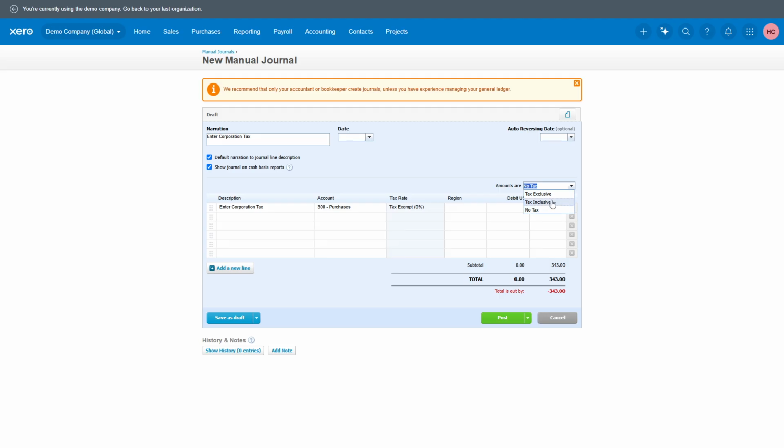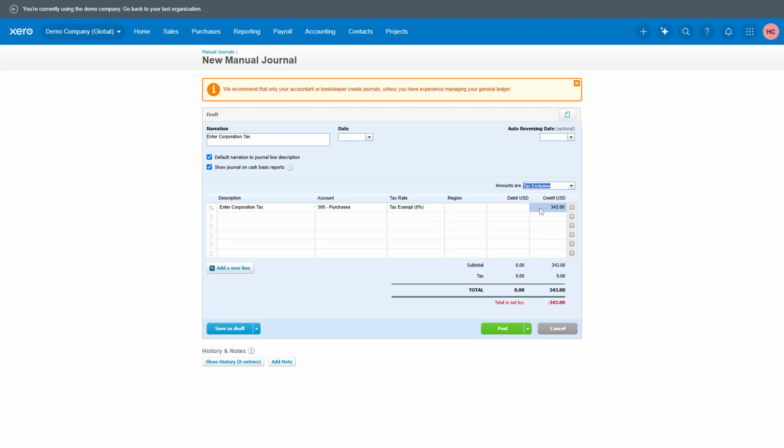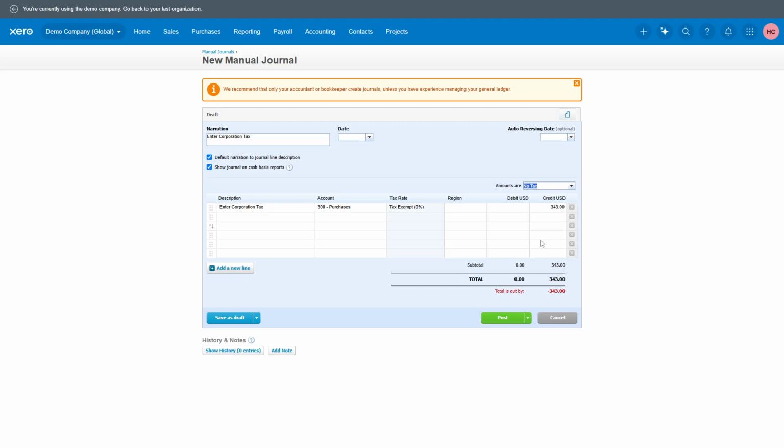Look for a button or option labeled Post or something similar, which will confirm the action and integrate the information into your financial records. By following these steps, you will have successfully created a manual journal entry for your corporation tax, maintaining precise and organized financial records. Remember, regular updates and reviews of your financial data not only help in compliance with tax regulations, but also provide valuable insights into your business's financial health.